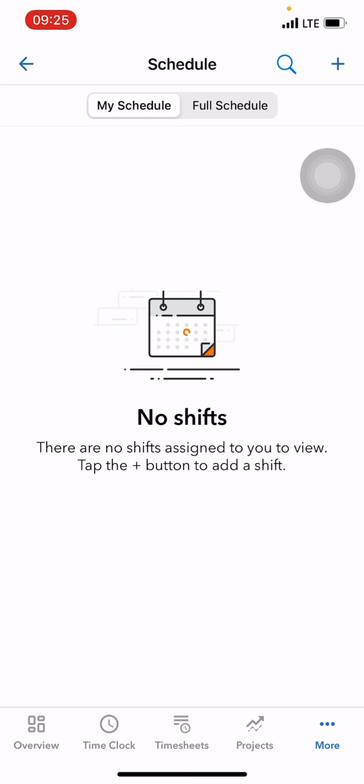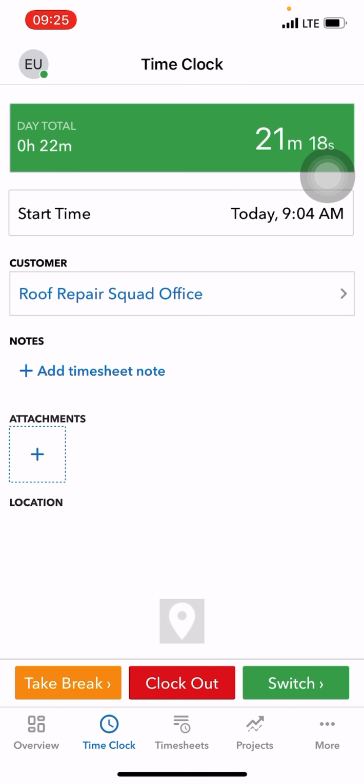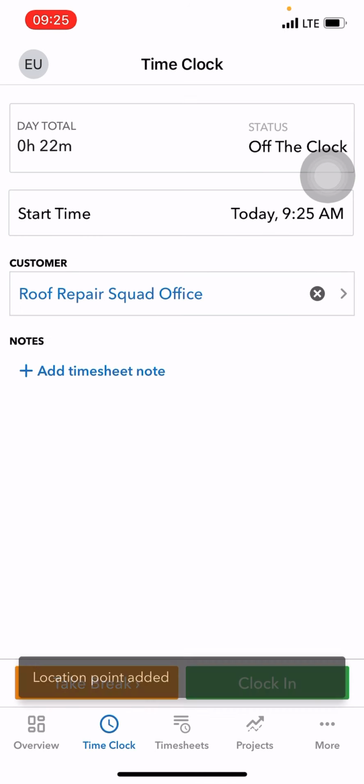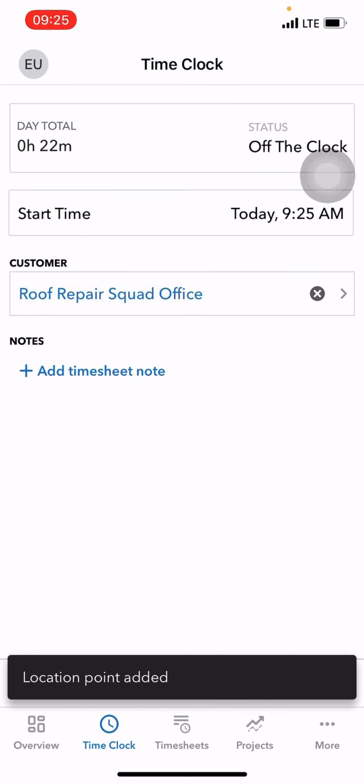Another thing you can do is you can go to the time clock, for example, and you can clock out per se, and then you can clock in.